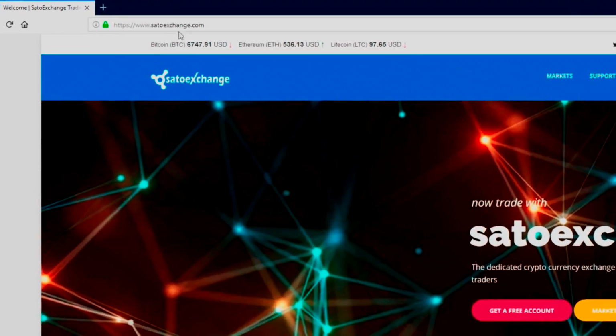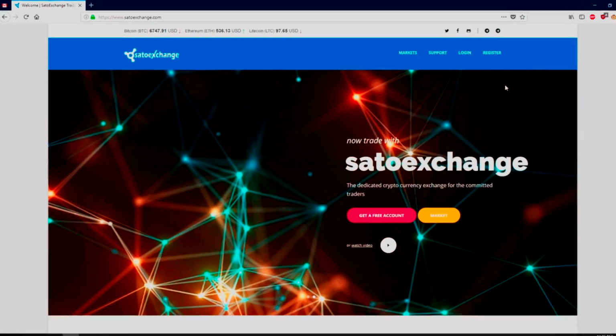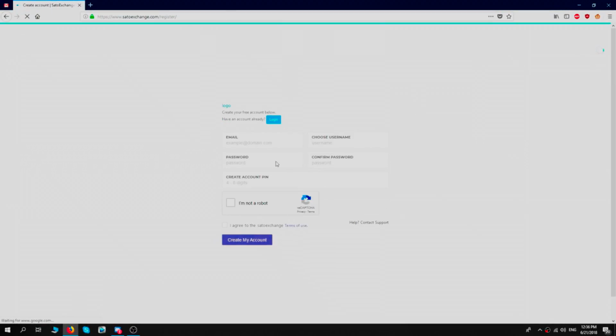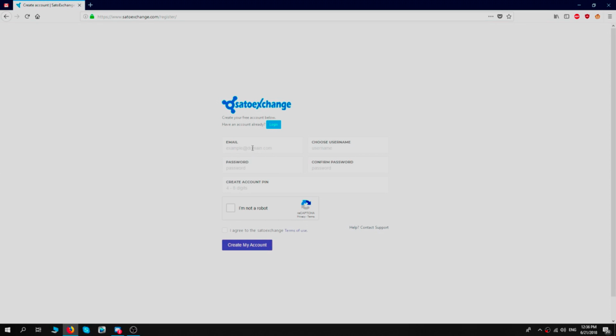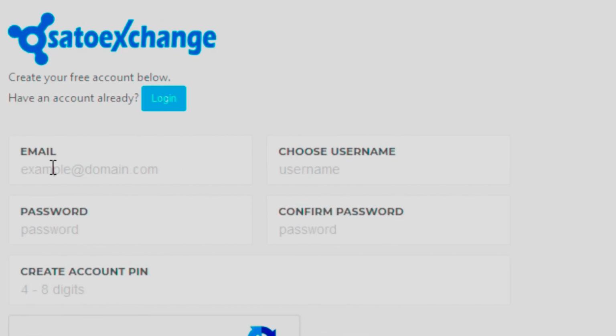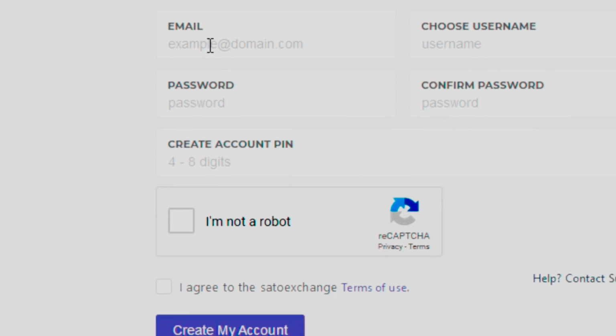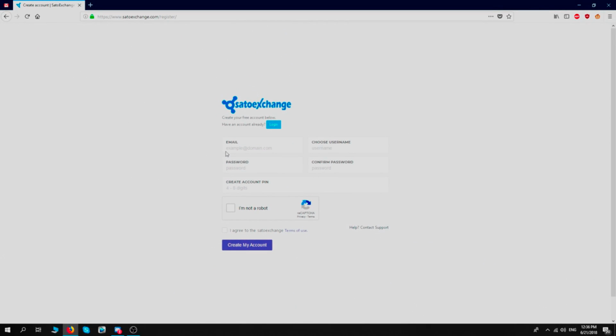So first of all, you need to go to Satoexchange.com, then hit register. After that you need to fill in this form: email, username, password, and then account PIN. So account PIN is essentially an extra layer of security because you're dealing with money, so you need better security than just a password. So let's fill in this form.